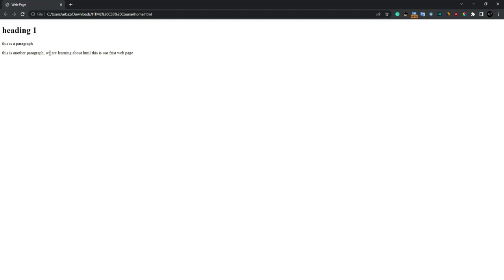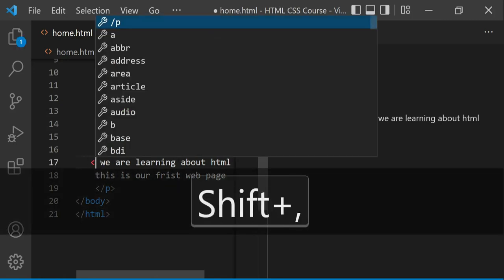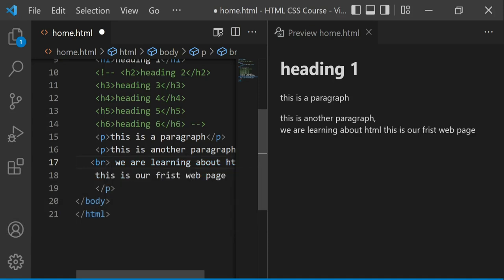So let's say we want to add a break line over here after this paragraph. We want this, we are learning about HTML. This is our first web page into a new line. In that case, we can use a tag which is known as BR for breaking the line. We can use the BR tag, and we don't need to close this tag.